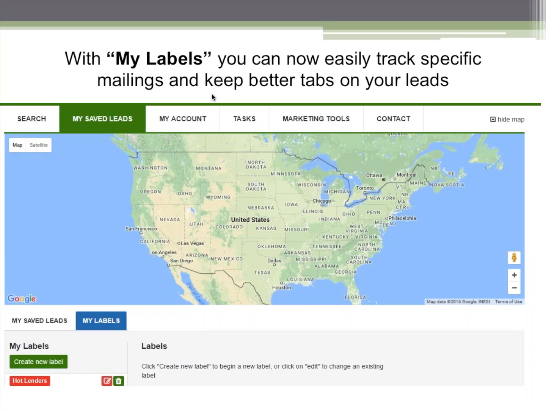And this is important because one thing that a lot of investors sort of lose track of is tracking and sort of marking their marketing as they're doing it. If you don't track things, then you can't see what's working or what's not, right? So labels are a great way to track.